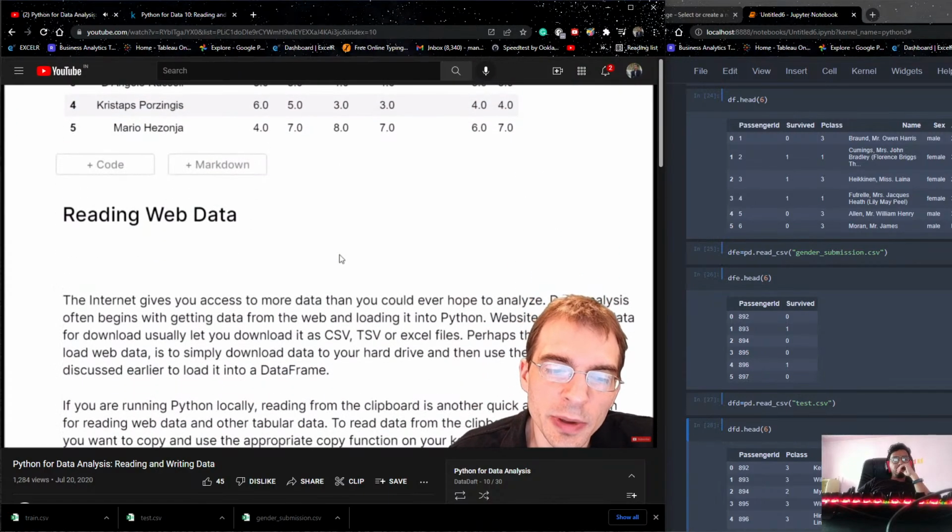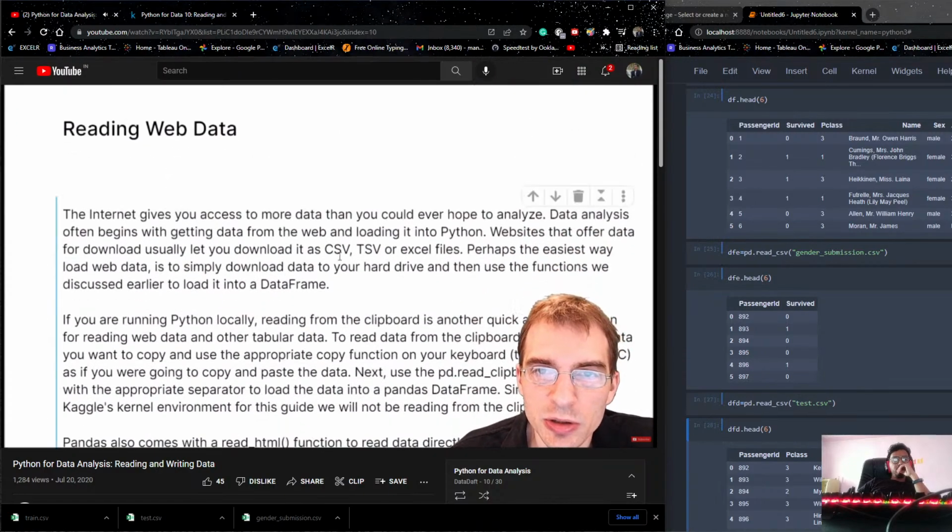Now I'll talk a little bit about reading data from the web. We're not actually going to go through code for doing this because with data on the web, it can come in so many different formats. It would be somewhat difficult to try to cover all the different ways you could go about reading data on the web.